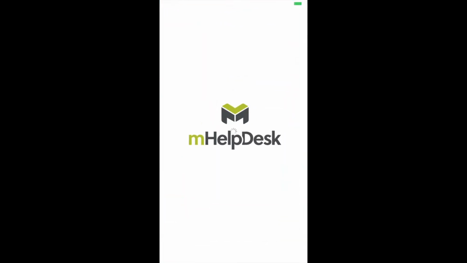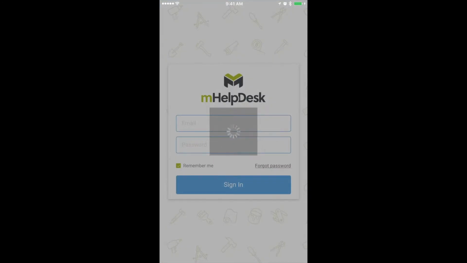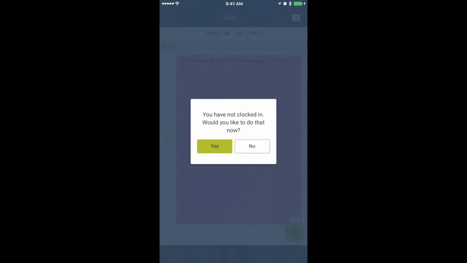Clock in at the job site. Arrive at the job site 10 minutes before your scheduled start time to clock in. Open the app. Wait for it to sync and download. The app will prompt you to clock in. Click Yes only if you are already at the job site. The app will record your location at the time of clock-in.